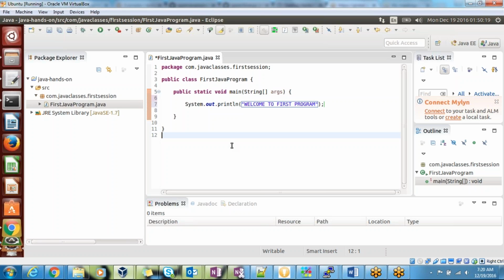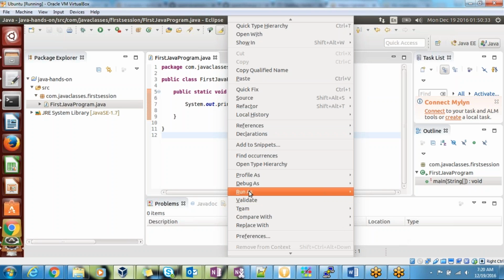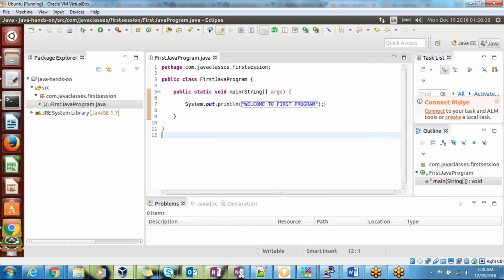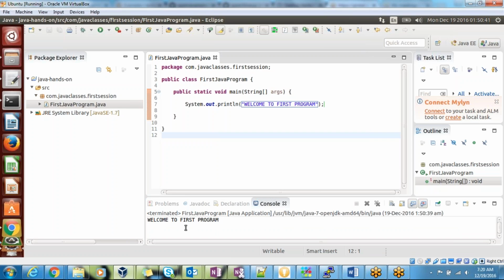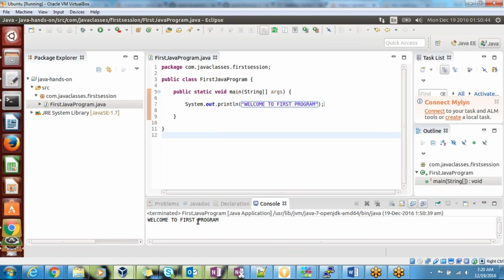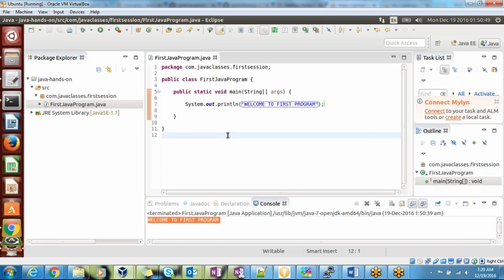This is your first Java program. Control S to save the file. To execute this file, you have multiple ways. Either right click, Run As, Java Application. It will start executing, and here it will show the output, Welcome to first program. In the console, you'll see the output. That's way one. The second way is Control F11. You can press Control F11, and that also will execute the program.